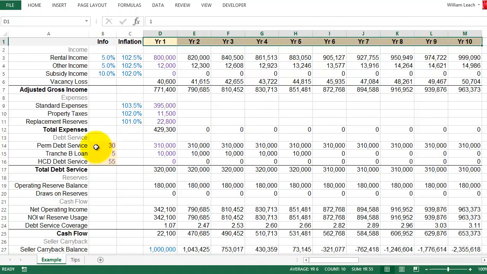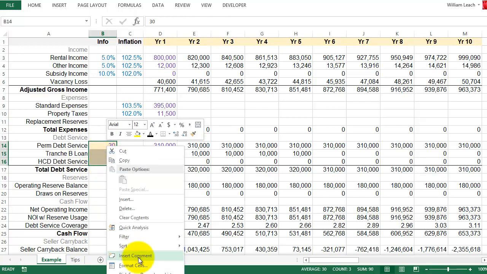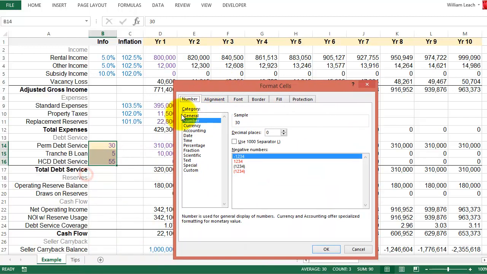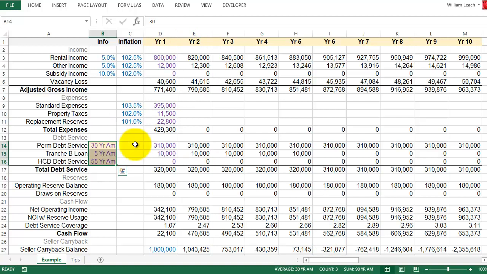Let's take a look at our debt service. Here we're trying to show that we have 30-year amortization debt, 5-year AM, and 55-year AM. What if we want these labels to show the words year AM afterwards? We'll highlight them. Right-click, format cells, number, custom, go to type. In this case, we want the number first, and then we're going to do space year AM. Now the numbers look more like labels, but they are still numbers to be utilized in calculations.